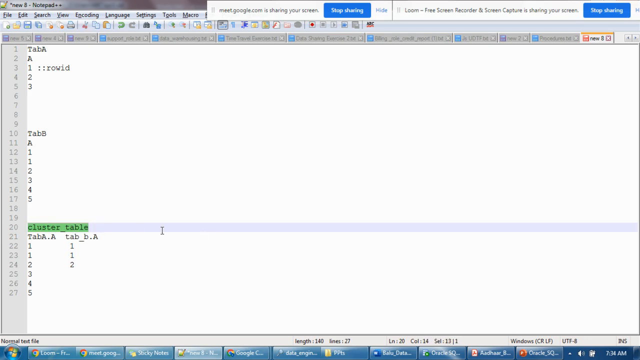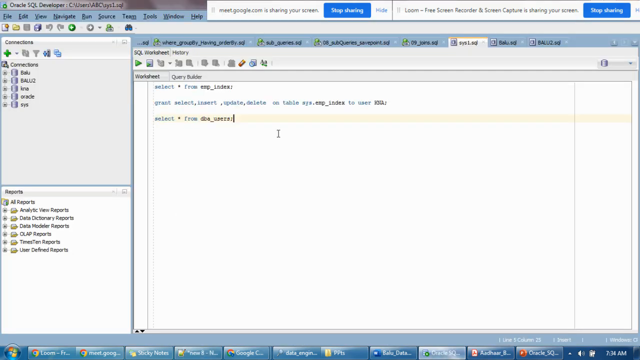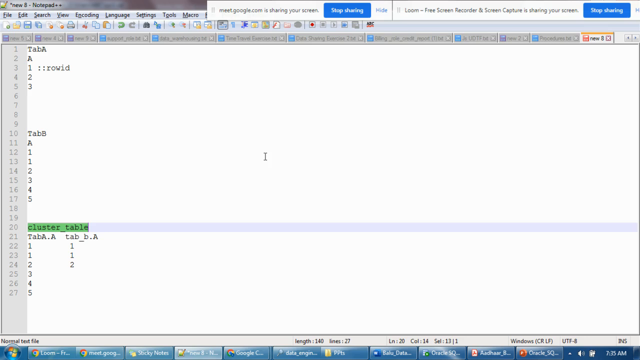For that, there will be extra charges by Oracle if you want to create clusters. Not only this one, but for index, cluster, constraint, partitions, everything will have additional charges by Oracle. That's why we sometimes cannot get them in trial versions. Okay, did you understand the topic of cluster table?